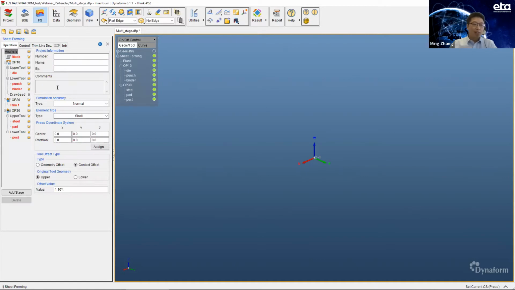So now we already have a new project created. We will quickly do this setup one by one. First we'll start with analysis. Under the analysis, we are able to define a project name and then set up a simulation accuracy. We do have fast, normal, and accurate run, or user defined. For this case, I will be using the normal.